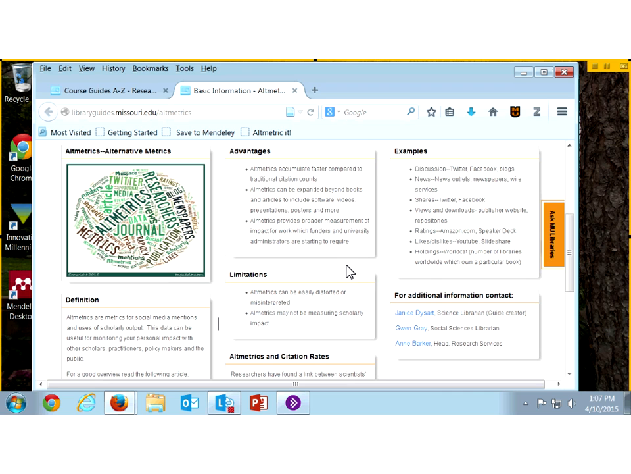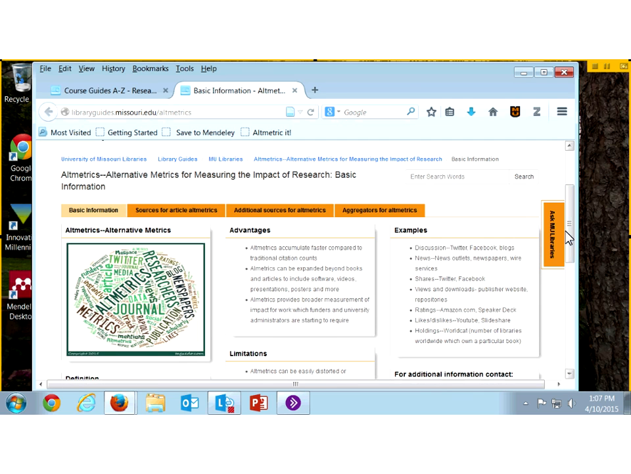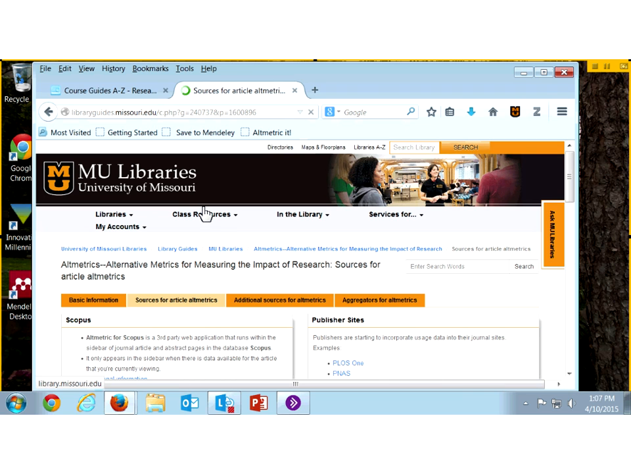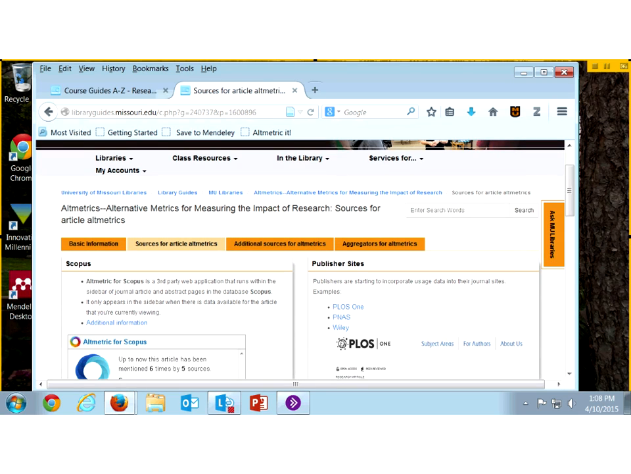Okay, I thought I'd show you some of the sources for actually finding Altmetrics for published journal articles, and that's the second tab here. So I'm actually going to just go right into it. We're going to open up another page.